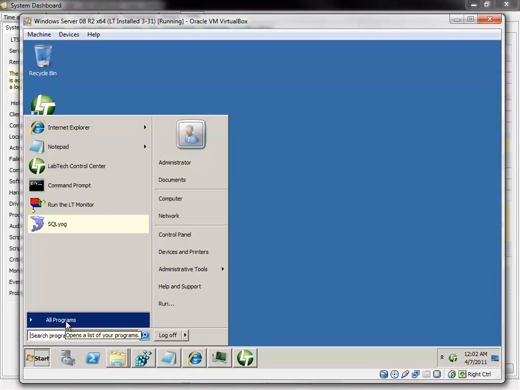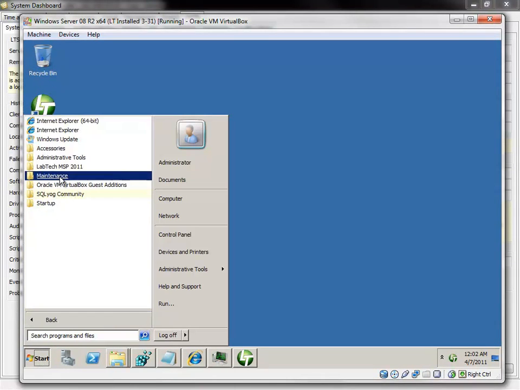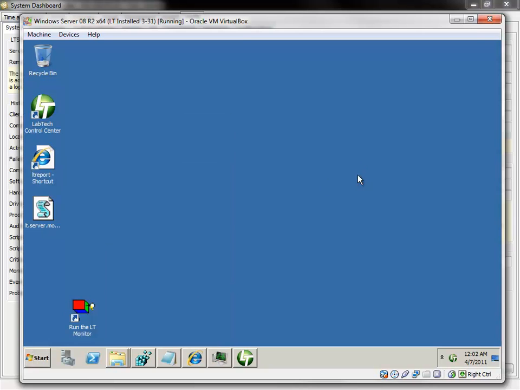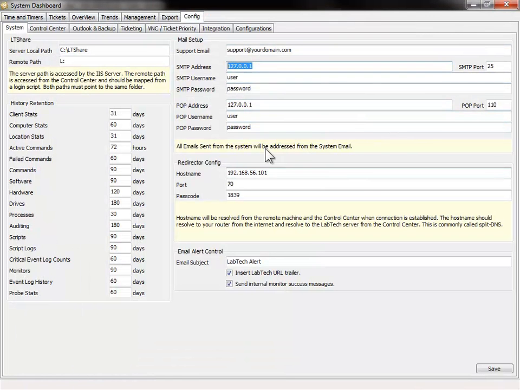Here's my LabTech server. All programs, LabTech server. Restart your critical services, because the changes won't take effect until you do so. Redirector config. This needs to be a fully qualified domain name. Don't use dotted quads like I'm showing you here.